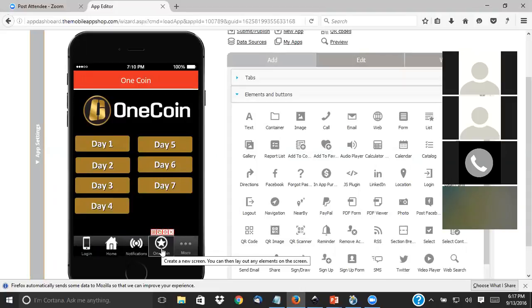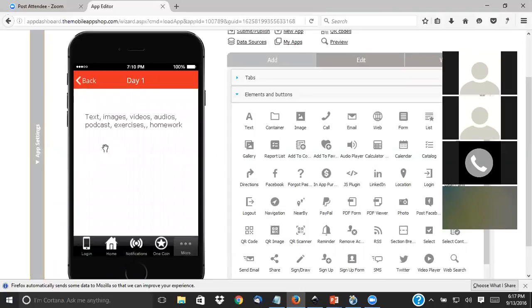Here's about OneCoin, and here's what we want you to learn over those days. And when I click on the day, it takes me through, and this can be configured with any kind of text, images, videos, audio, podcast, things for them to do, forms for them to fill out, or any type of homework.